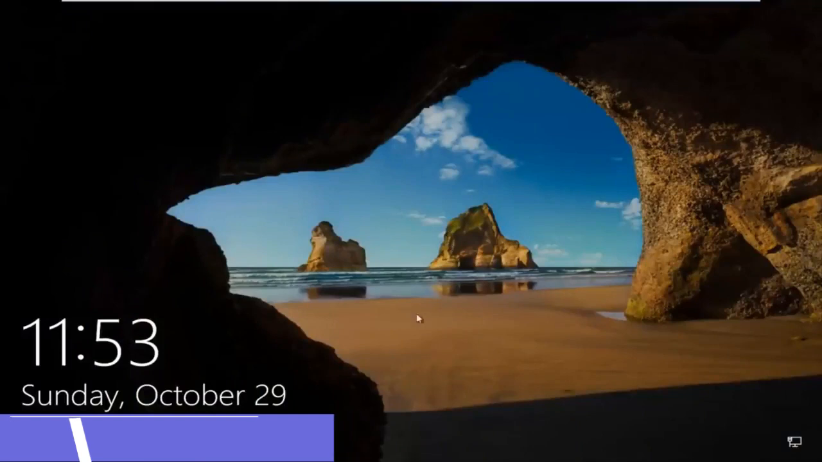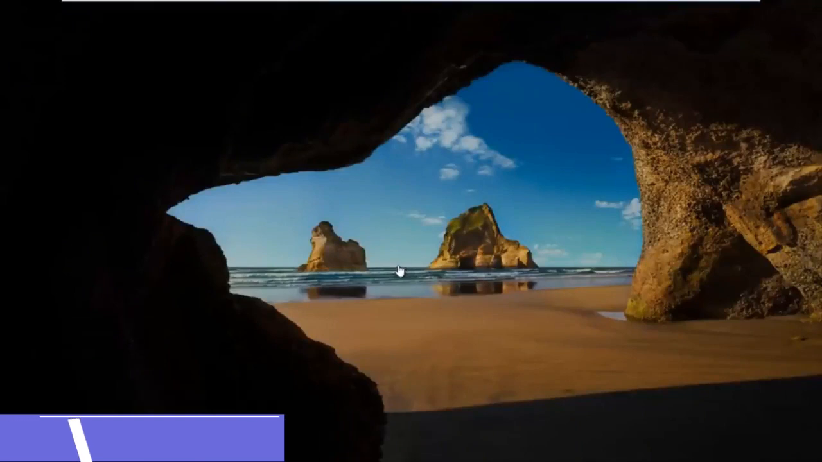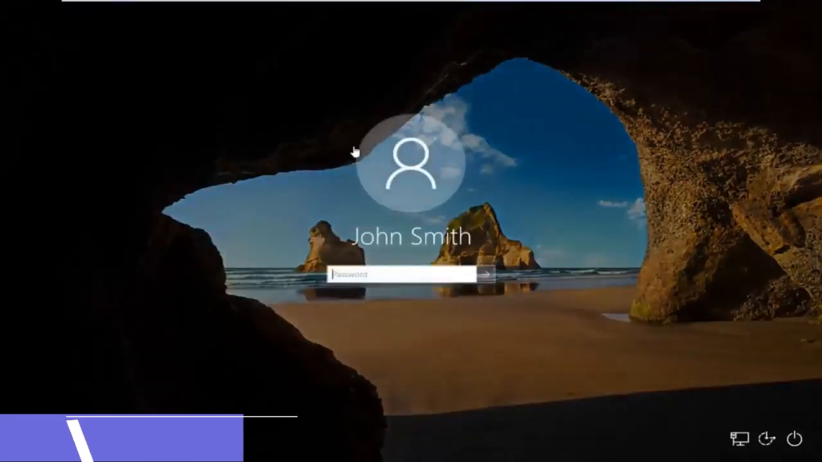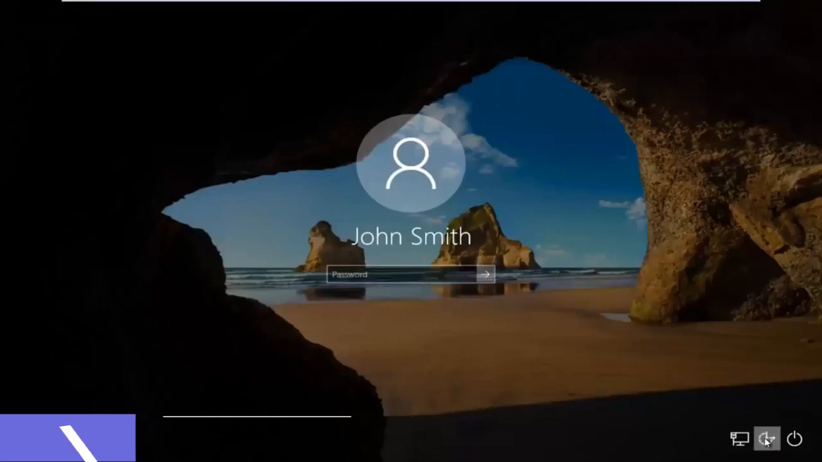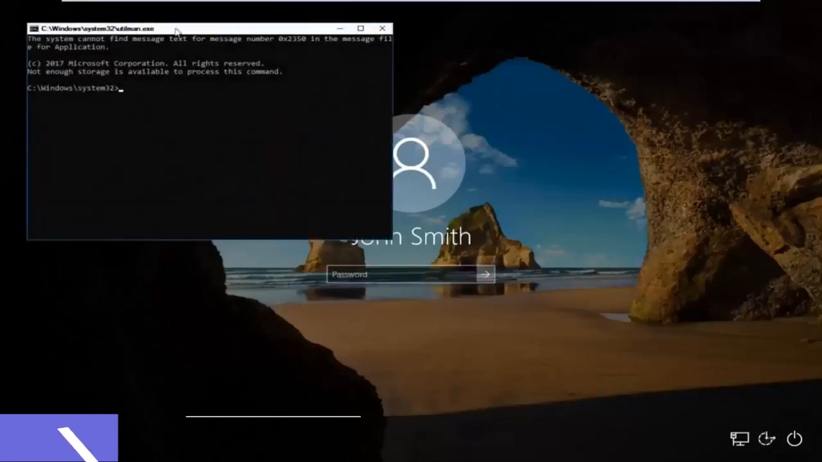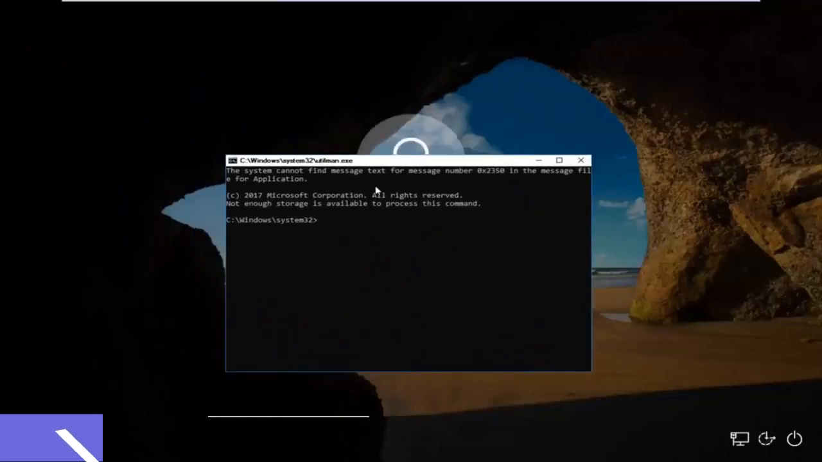Now if you have a lock screen, you want to scroll up the screen just like you normally would, and then when you're on a screen that appears like this, you want to go down to the Ease of Access icon down here where it looks like a little clock. It should be the middle icon. You want to left click on it, and now this will open up a command line window.